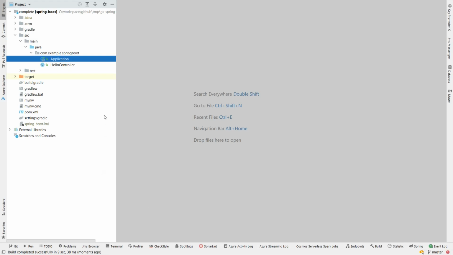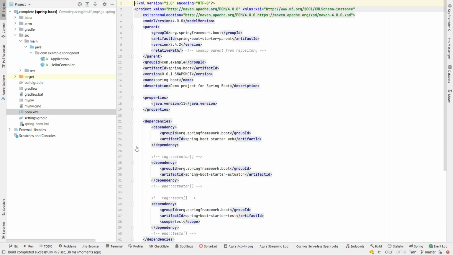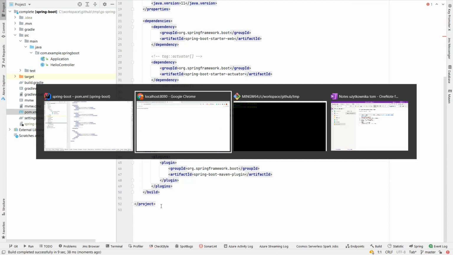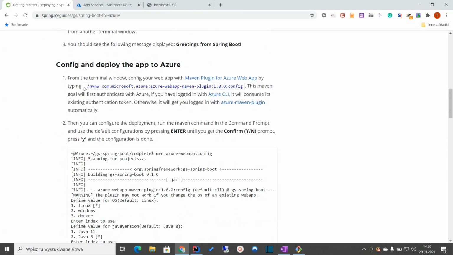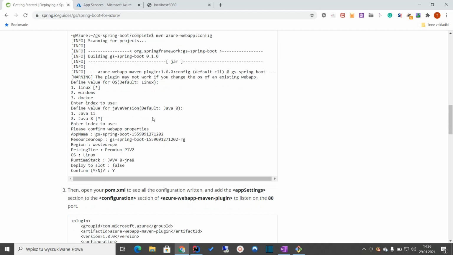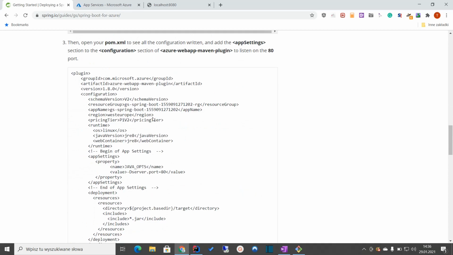configuring the application for the Microsoft Azure deployment. So the next step I will take from our start guide, and here is configuring the application. With Maven we need to run this plugin, which is the Microsoft Azure plugin, and what it will do is create plugin configuration within our POM file. So it will add a new plugin configuration.